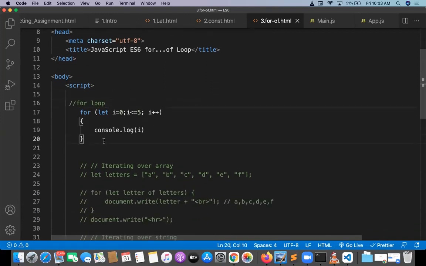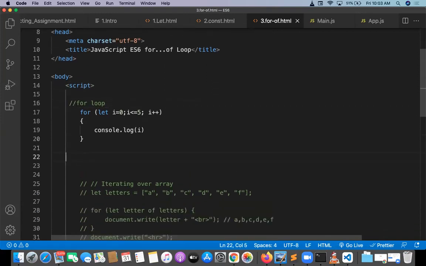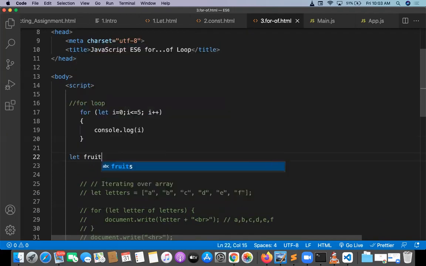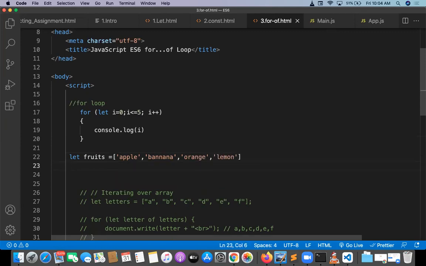I want to print an array of values. I'll go with let. Let me take fruits: apple, banana, lemon, which is nice for health. Every example is going to have these.